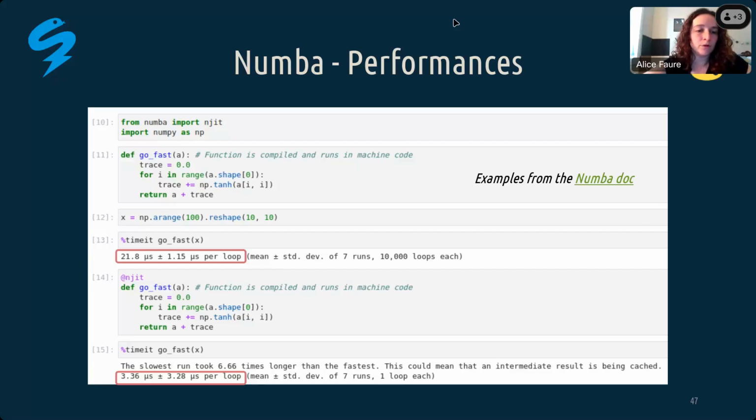And then if we compile this function, here with the njit decorator, but you can put jit, nowadays it's equivalent. If we compile this function with Numba, then the result is squared in red. It's 3 microseconds. So it's 7 times faster. And it's just a for loop that we managed to optimize.